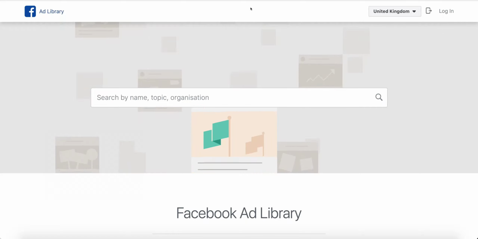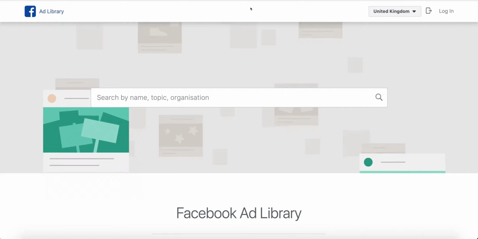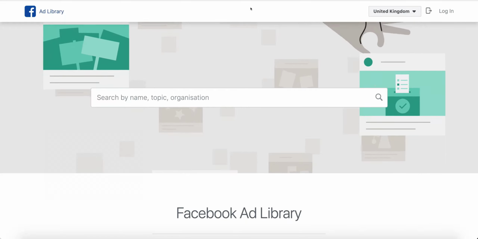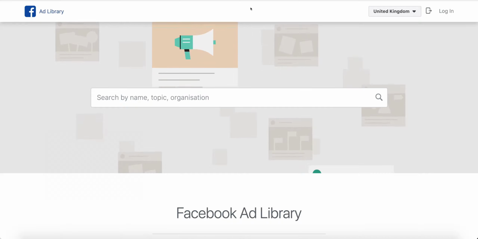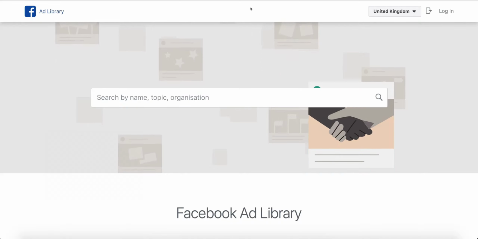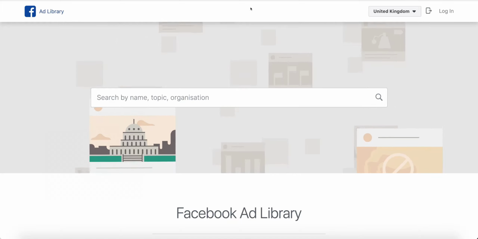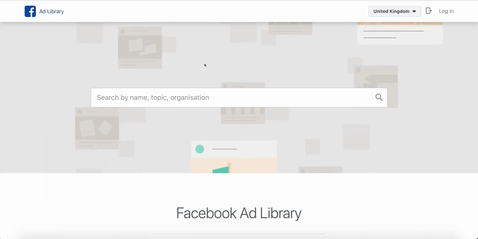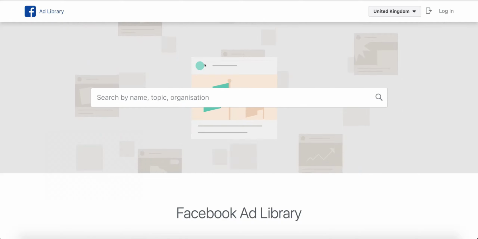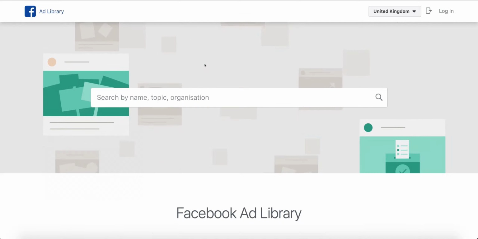It's a totally free tool that Facebook basically allows users to surf. It's called Facebook Ad Library, and you can browse it by typing www.facebook.com/ads/library. This page is, again, totally free to use, and it's great for checking what other companies are doing in terms of ads.